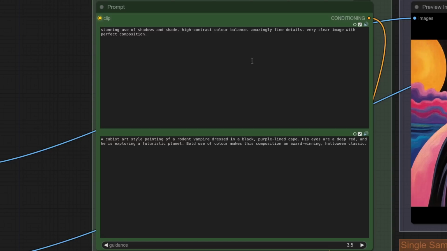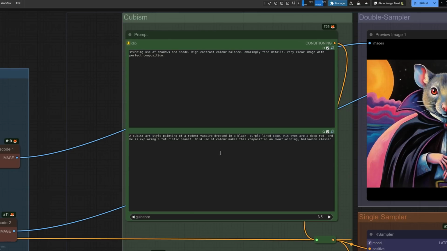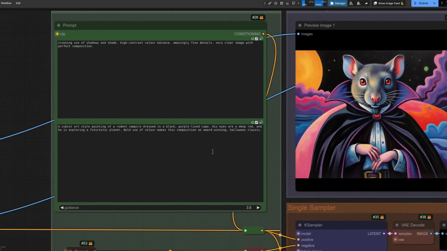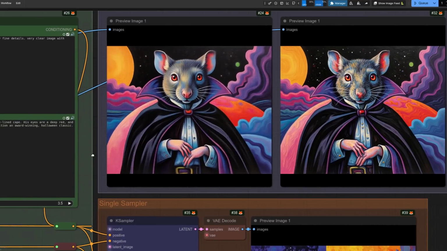So this one, I'm using a cubist art style painting of a rodent vampire dressed in a black purple lined cape. So can it do cubism? Well, we'll find out. Let's go over here and have a look at the twin samplers. Not really. It's not really cubism, but it is a very nice image. That's definitely a painting. I do like it quite a lot. There's a lot of details up there.